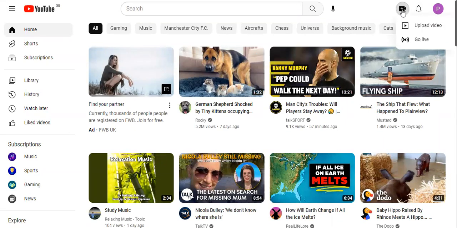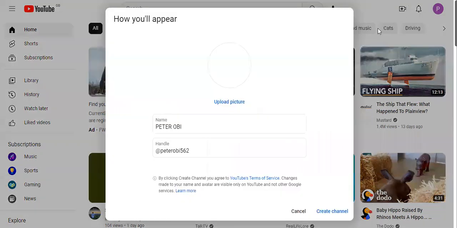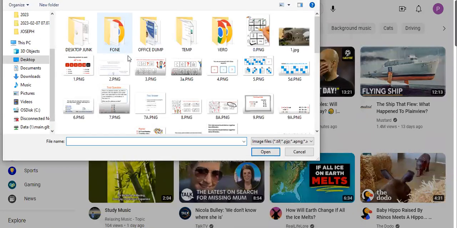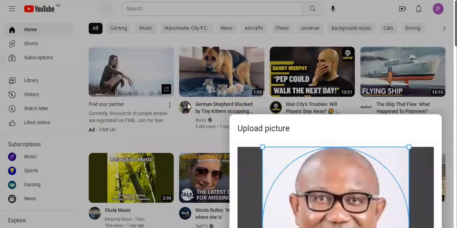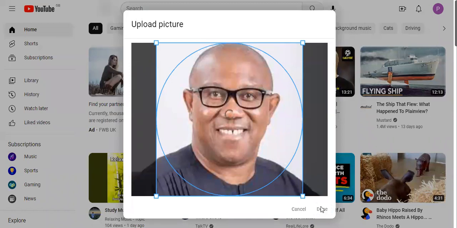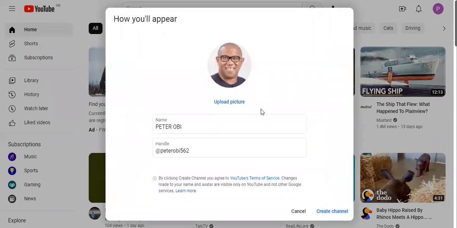I'm going to click on this. It says create, and I'm going to upload a video. So you're going to select upload video, and it's going to ask you to put your picture. I can decide to put a picture of Peter B and I click done. Again, I'm trying to personalize my page. This is what my handle is going to be. And I click create a channel.